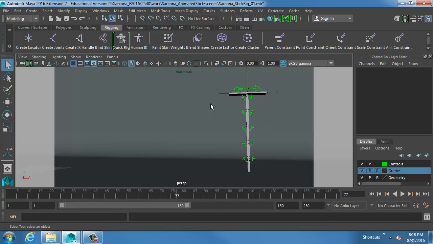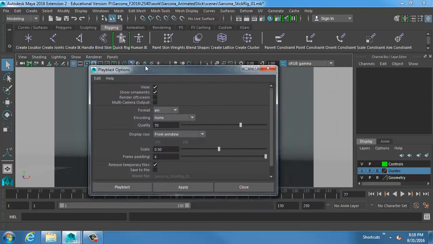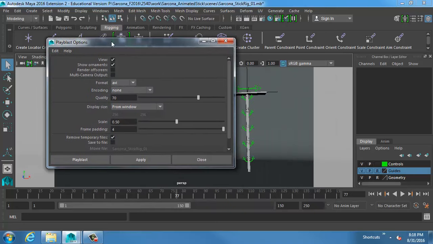I'm going to leave everything on. So I'm leaving the little crosshair on. I'm leaving the arrows on. I'm leaving everything on. I'm going to right-click in my timeline and go to the Playblast option box. This one has no lighting, no fancy textures, nothing at all. I'm strictly looking at just the animation.